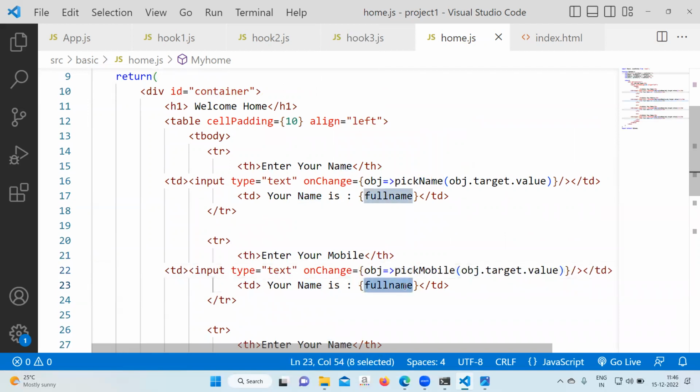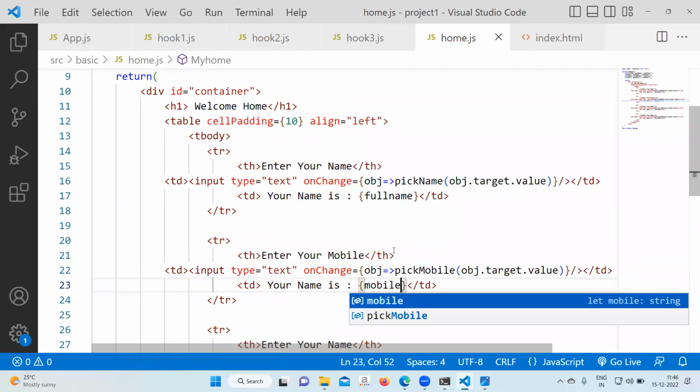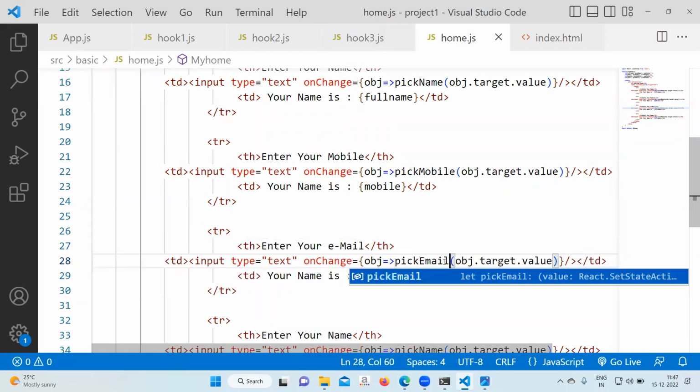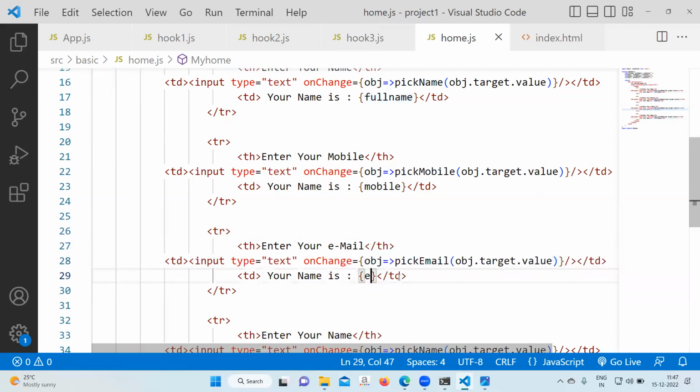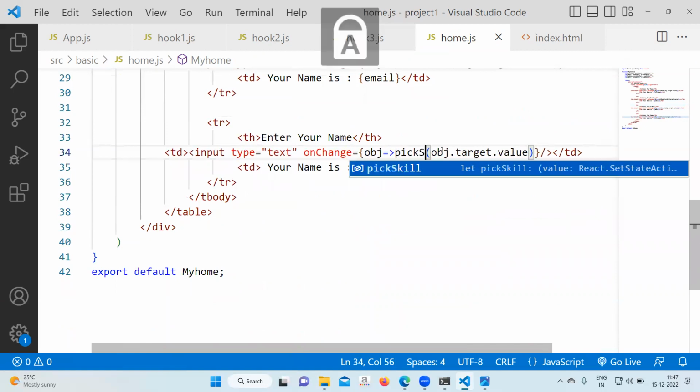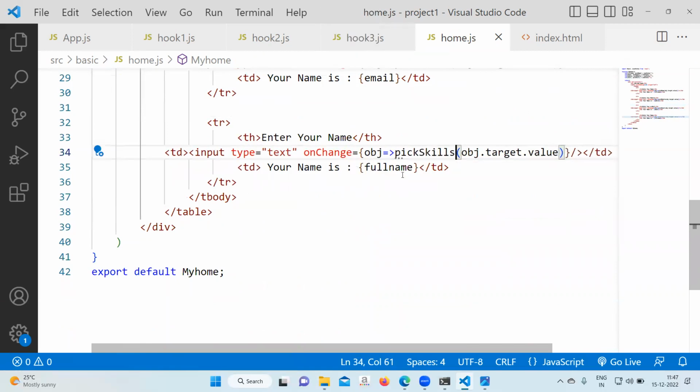You will print here call mobile. You will write here. Enter email. Pick email. Email you can write here. Next we can write call. Pick a skill. Pick skill. Enter your skills.